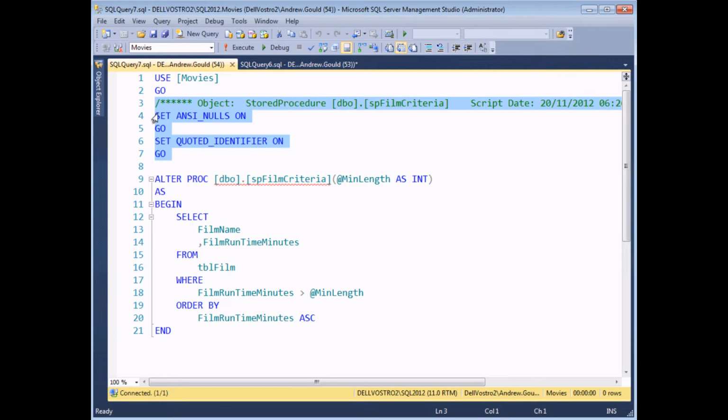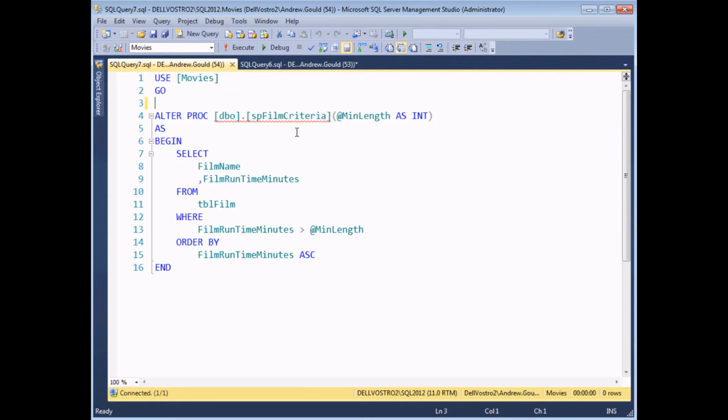I'm going to get rid of these extra lines that we don't need to consider in our script. And there we go, alter procedure, sp_film_criteria, and we're ready to go.